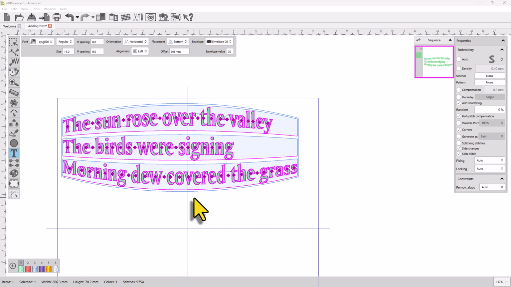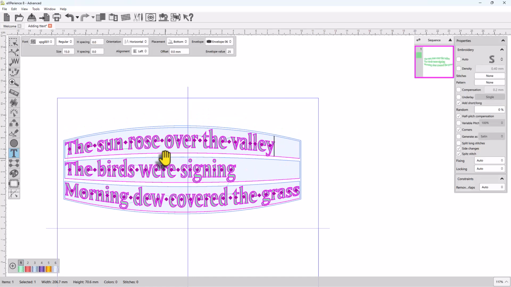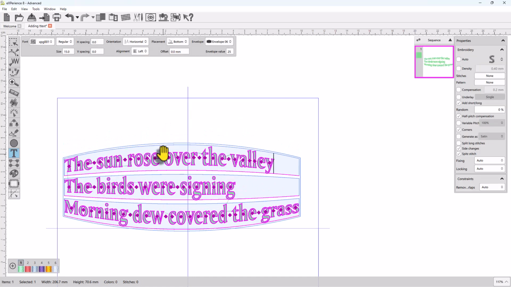If you need to move the whole text part, place the mouse cursor on top of the highlighted area around the text, but not on top of the characters. The cursor turns into a hand, and by clicking and dragging, you can move the text anywhere you want.